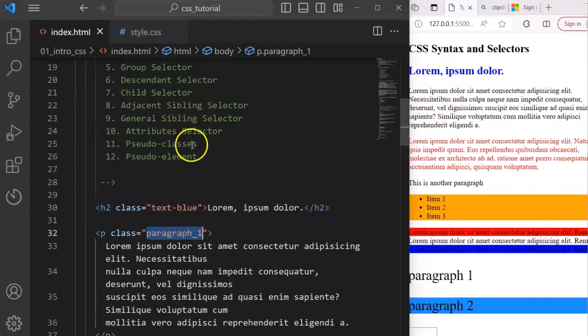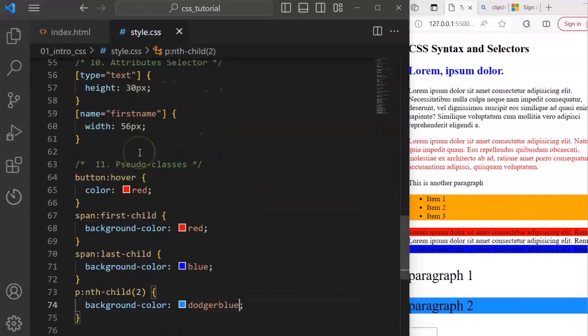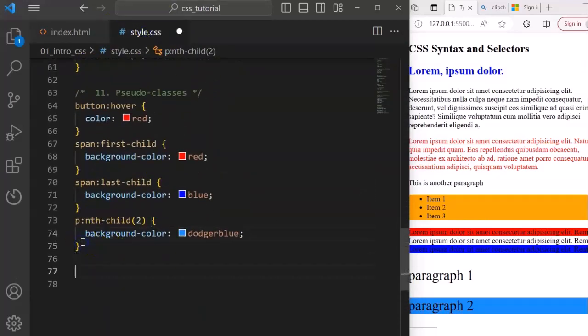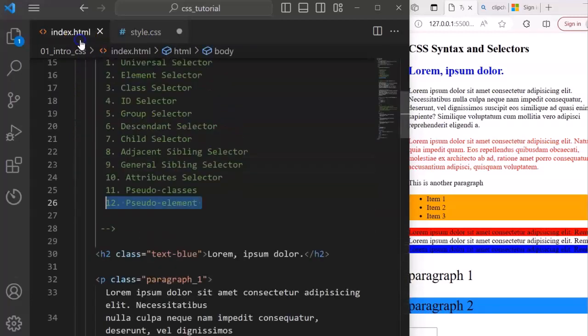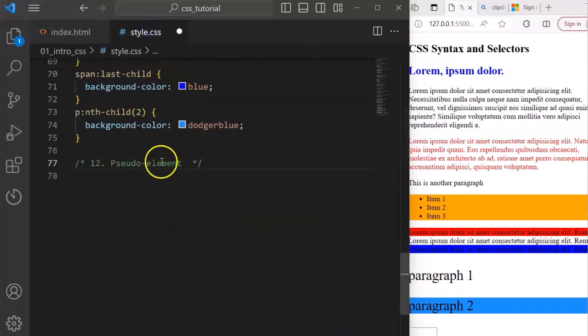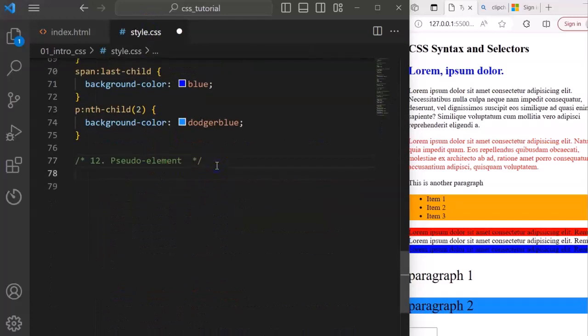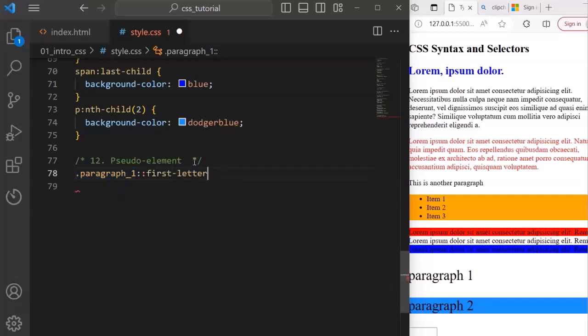Before we finally call it a wrap for the CSS selectors, let's look at the last selector, which is the pseudo element. This is the last commonly used one. Of course, we might have other ones, but these are the most popularly used ones. It's almost the same as the pseudo class, but here we select with a double colon instead of a single colon. So let's say I want to select the first line of this paragraph, I just say first-line.